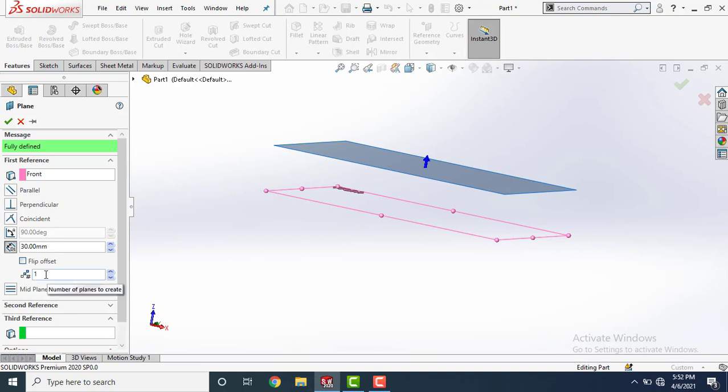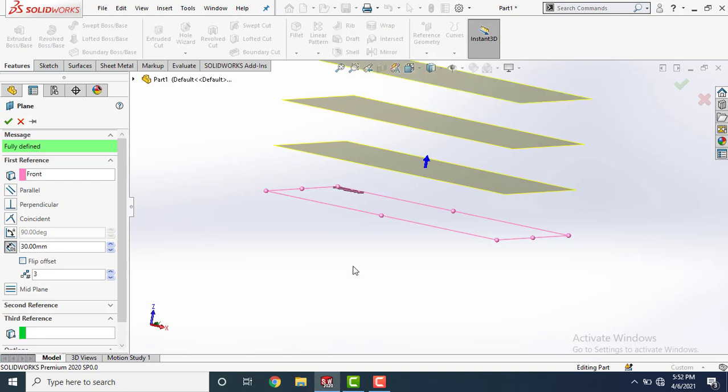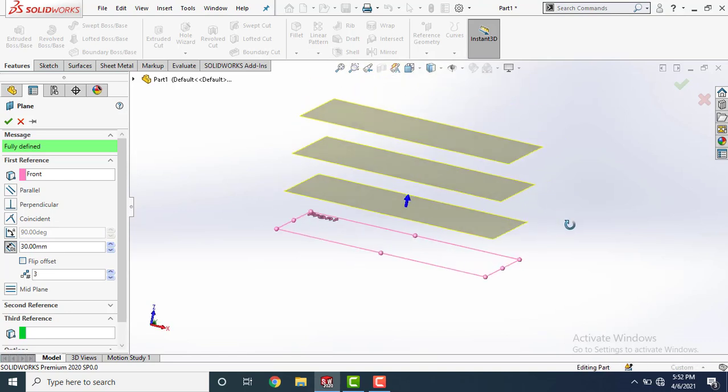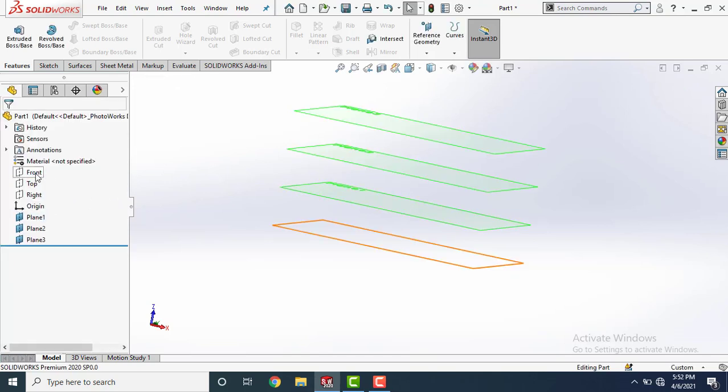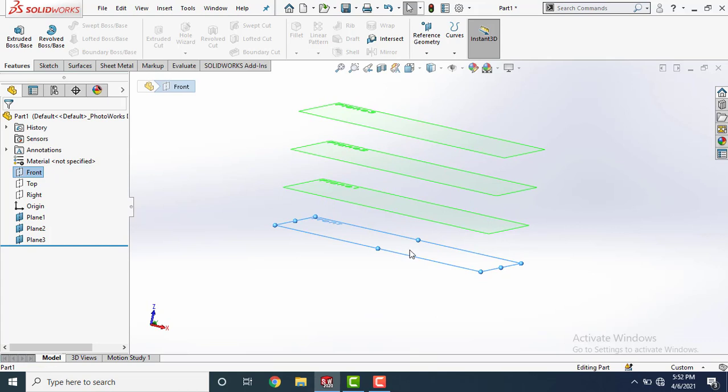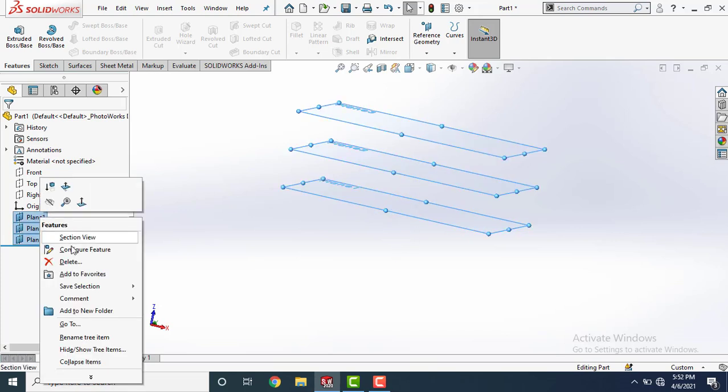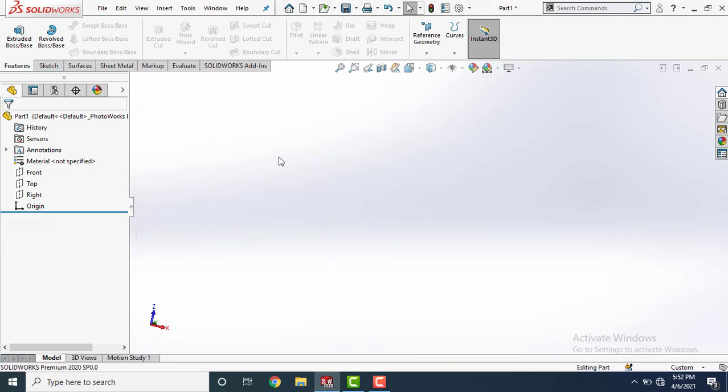If you want the number of planes, you can increase the number of planes to create just by clicking over the up arrow like this. So there are three planes created here and this is fully defined. Just click OK. Now you can see we have created three planes, plane 1, plane 2 and plane 3. As of now, I am deleting these three planes. Just press Ctrl button, click on these three planes, right click, click on delete, yes to all.